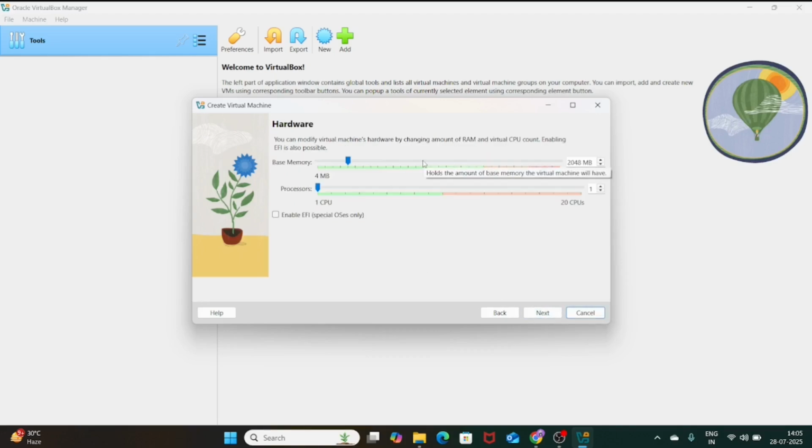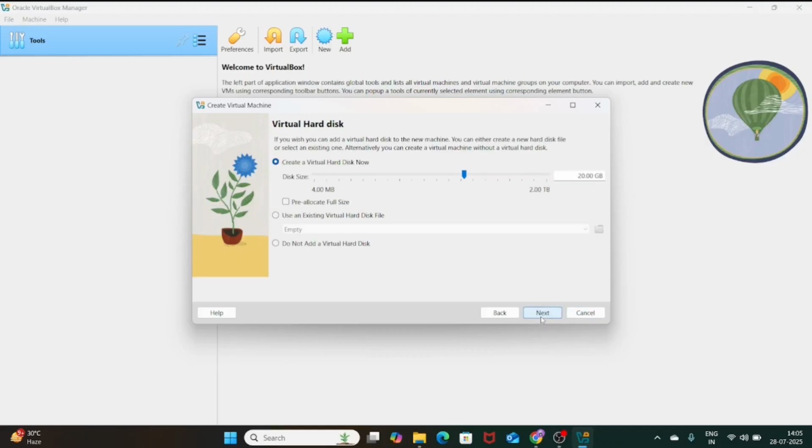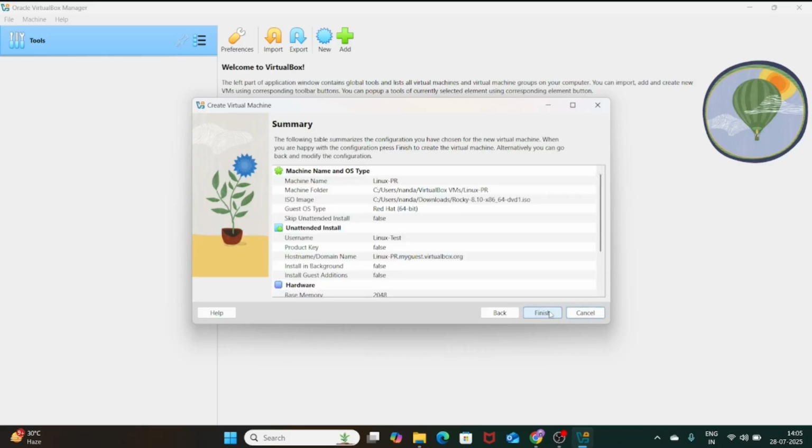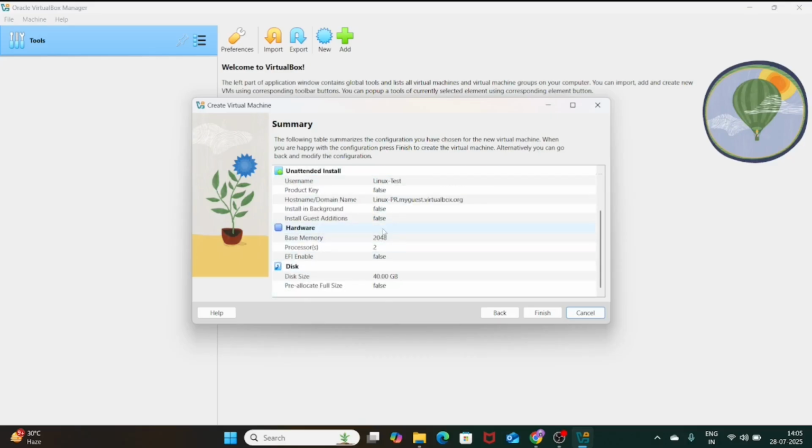Here we have to select base memory and the processor. 2 GB of memory is fine for me, and I'm okay with two processors, two CPUs. You can go as you wish, and I'll go with 40 GB of hard disk. Click next. Now it will give us what all we have selected. Now if you see, we have provided the username and the ISO image. Everything can be seen here, memory and processors, disk size and everything. Now click finish.